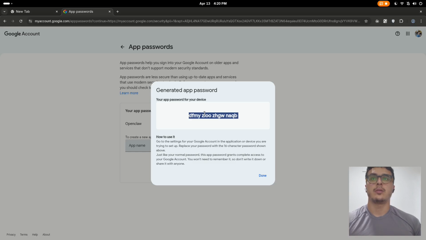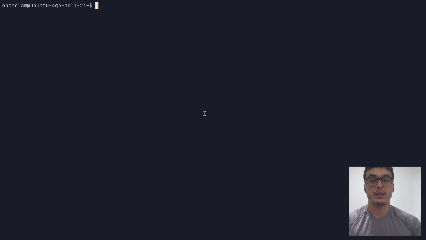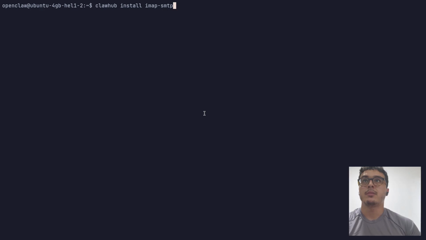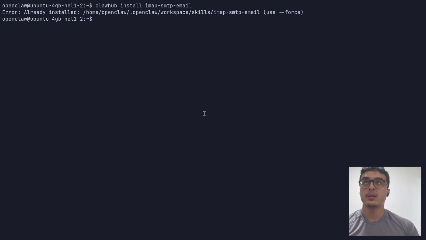So I will copy this, and then if I go back into my VPS, which is running OpenClaw, the first thing that I would need to do is to install the SMTP IMAP skill. So ClawHub install IMAP SMTP email. As you can see, I'm getting an error because I've already installed this.